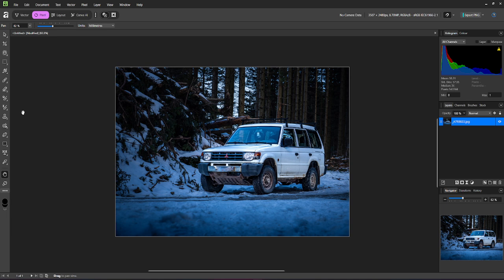Okay, so we will find this. You can heal. We will find this in-painting tool right over here. Long press and you will see in-painting brush tool.